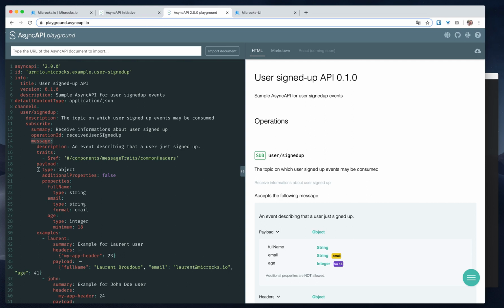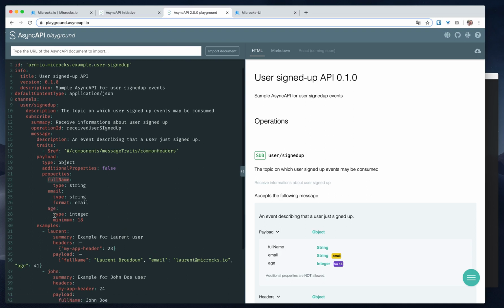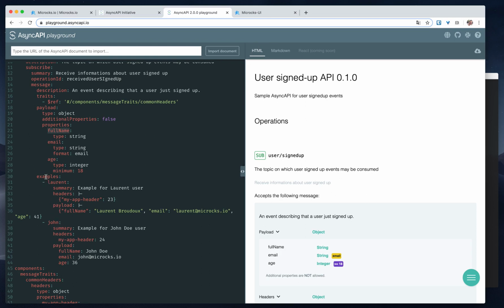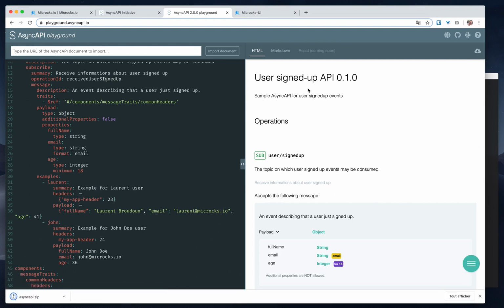And the AsyncAPI specification allows us to define some schema for the message payload. So here we've got an object with three properties: full name, email, and age. In the AsyncAPI specification, we also have some ways of defining examples. And here I have decided to structure examples that way. An example here, the Laurent example, has a summary. And you can describe some values for headers or payload using JSON or YAML directly. So once you're okay with this specification, you can download it just right here.